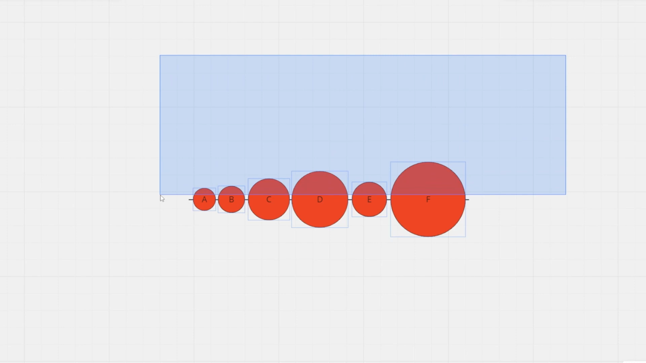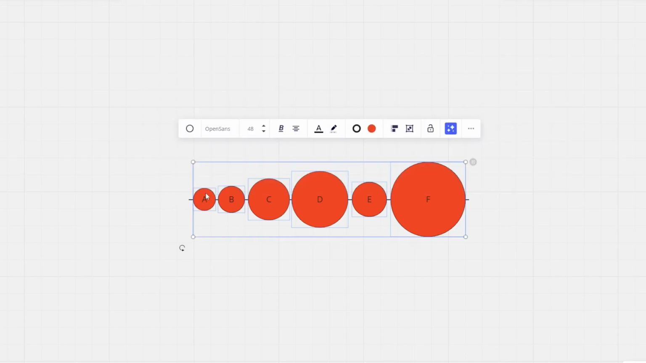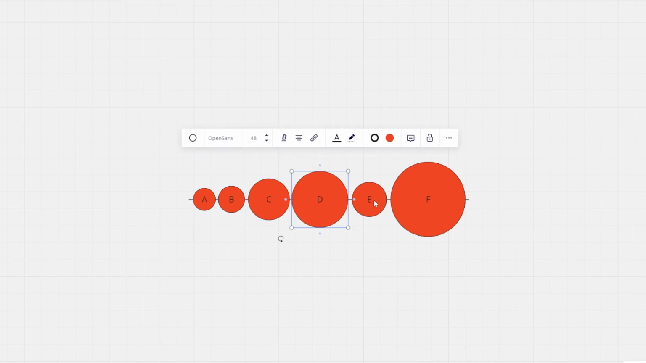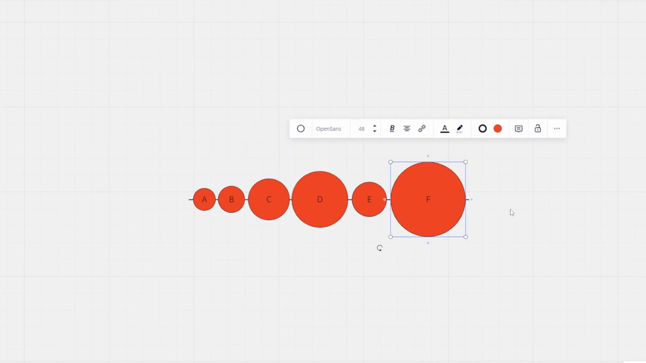This is what a bubble map might look like. There's a little bit to break down here, so firstly we've got the bubbles. Each of these bubbles represents a main or an important area that the player is going to be spending a decent amount of time in.